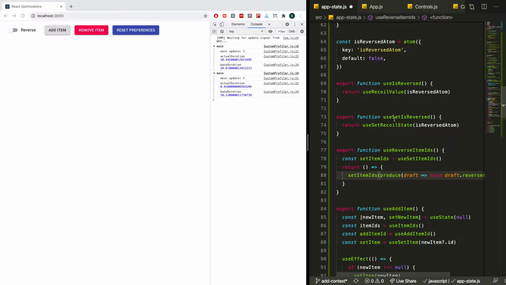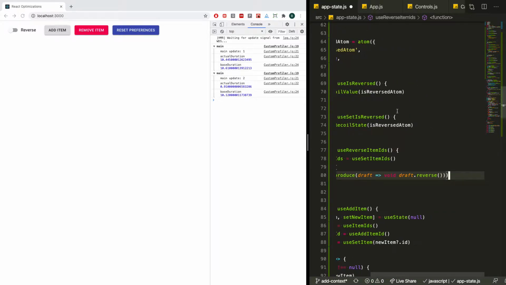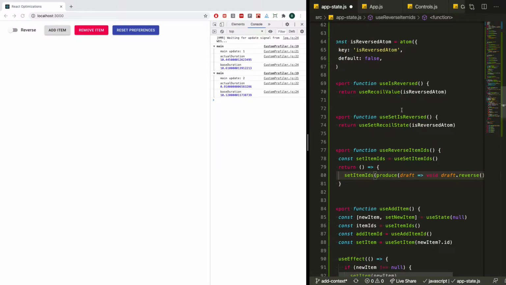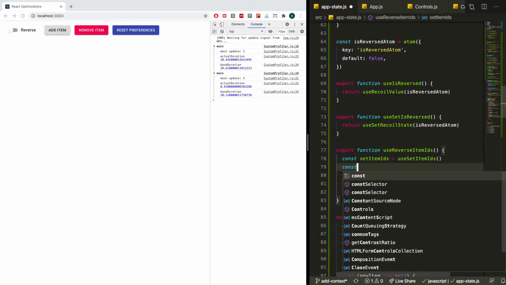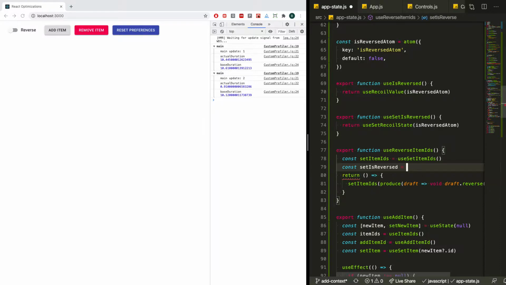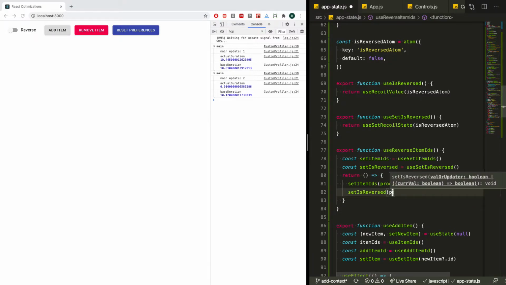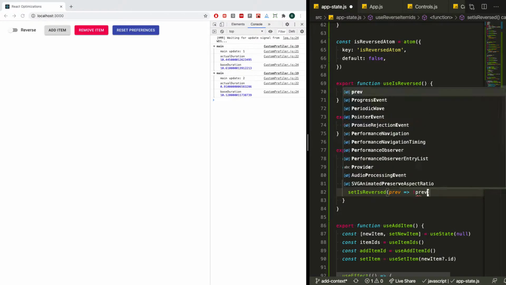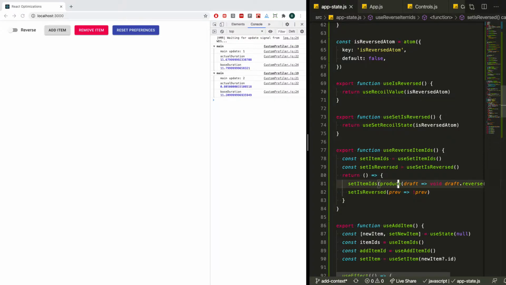And then also we need to make sure that we set is reversed as the opposite of itself. So we need to get that too. So we'll say const set is reversed equals use set is reversed. And then set is reversed. Under here, we'll just take the previous and we'll do the opposite. We don't need to use Immer here. We don't need to use that produce function because we're not actually mutating anything.